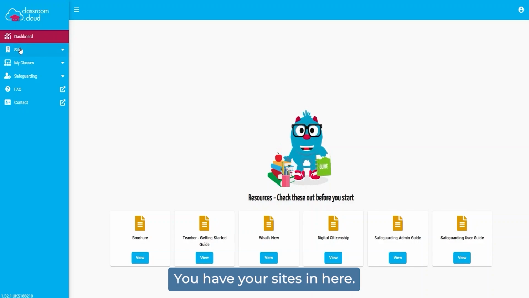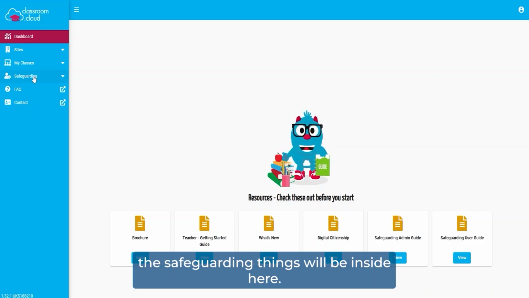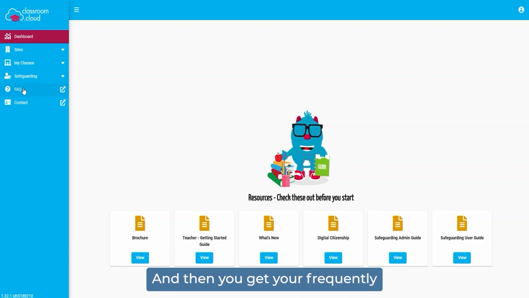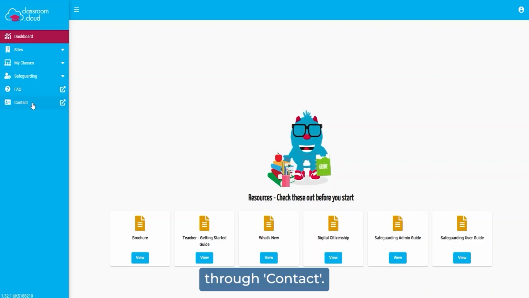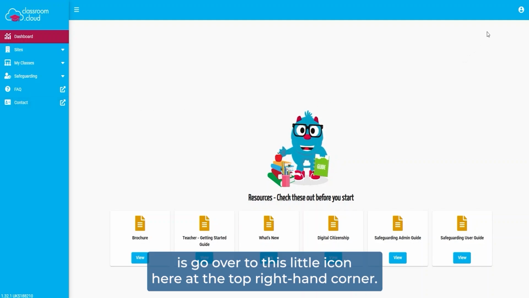You have your sites in here, your classes will be in here. If you have safeguarding responsibilities, then your safeguarding things will be inside here. We'll explore that later. And then you've got your frequently asked questions and opportunities for getting in touch with us through contact. One of the first things you might want to do, though, is go over to this little icon here in the top right-hand corner.